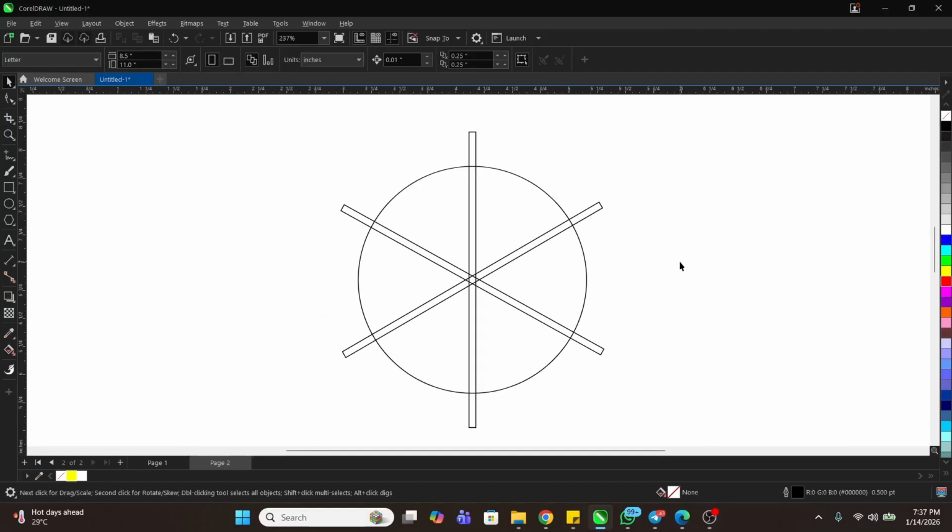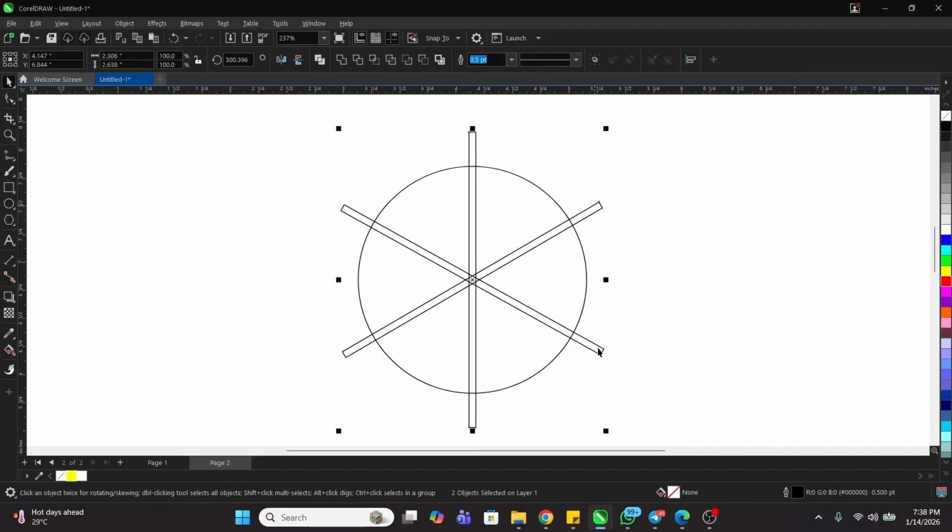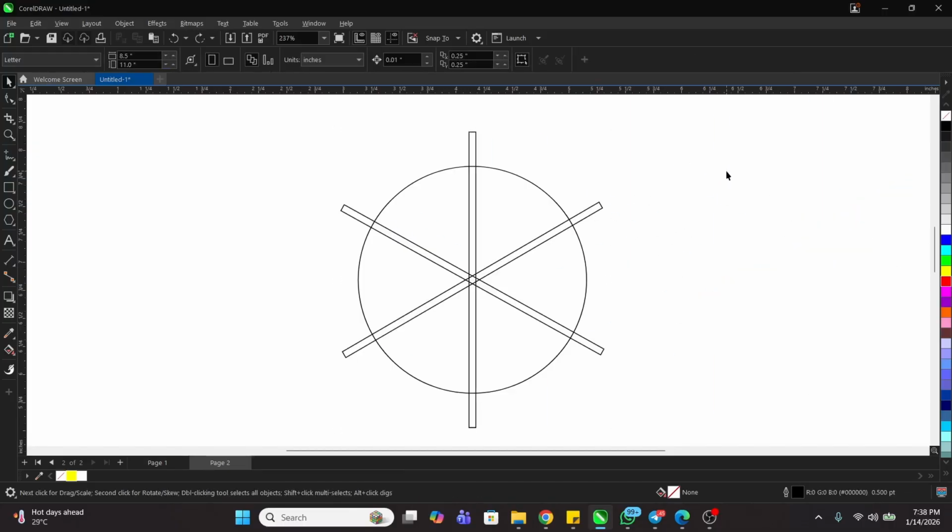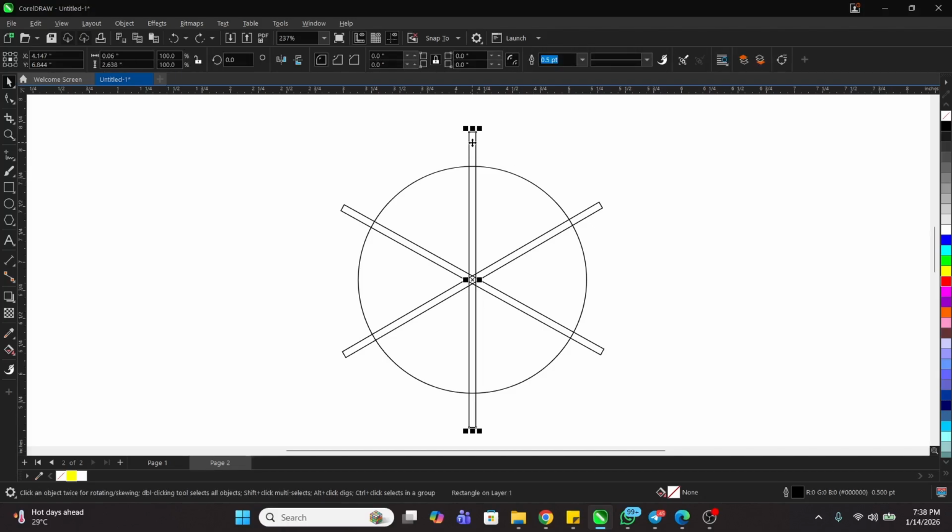Now, the next thing we need to do is select the three of them and the circle and then trim it. How do we do that? Hold your shift key and begin to click on them until you select the three of them. Let me do it again. Hold your shift key, click on the first shape, click on the second shape, and then click on the third shape. All of them will be selected together. Then hold your shift key again and click on the circle.